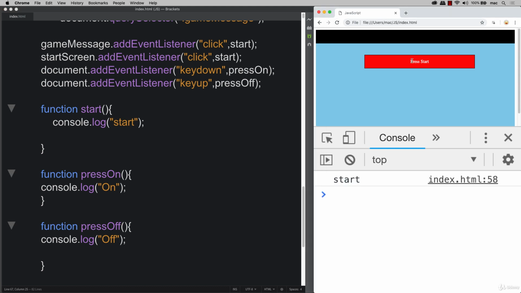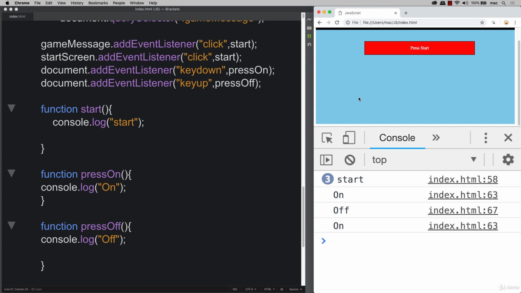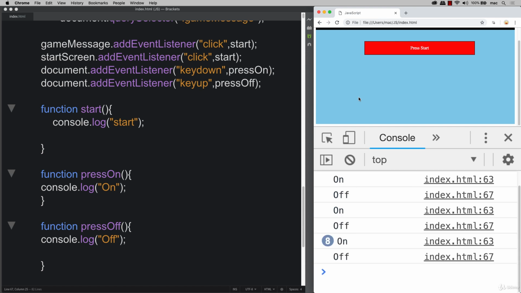So now when I press on here, I get a start. So that's what I want. If I press a key on my keyboard, and obviously you can't see that, but you have to take my word for it, I am pressing the spacebar. So while I'm holding it down, I'm invoking and firing off that on value. And when I let go, I get off. So now next, we need to track which keys are being pressed and then ultimately create our interaction with the keys that are being pressed.